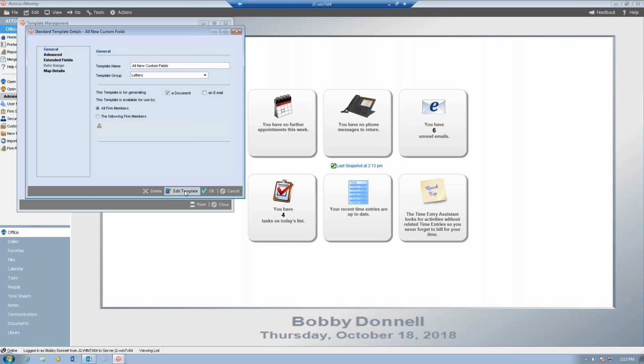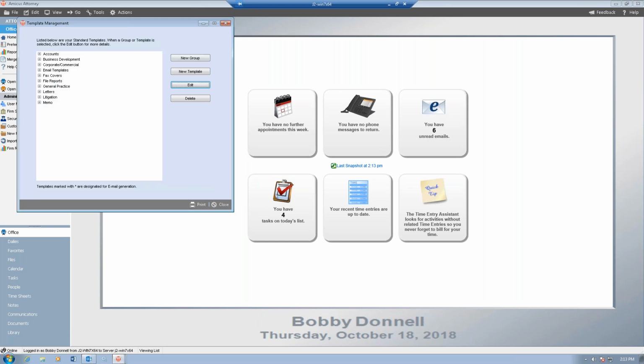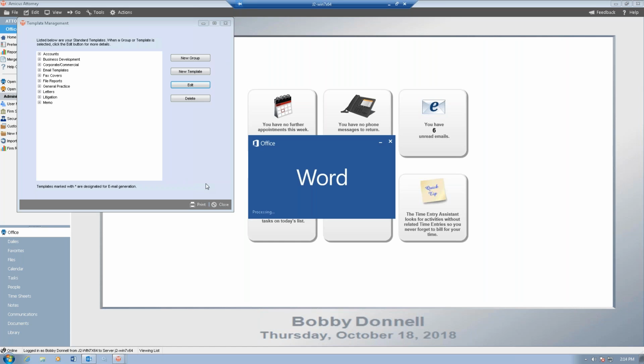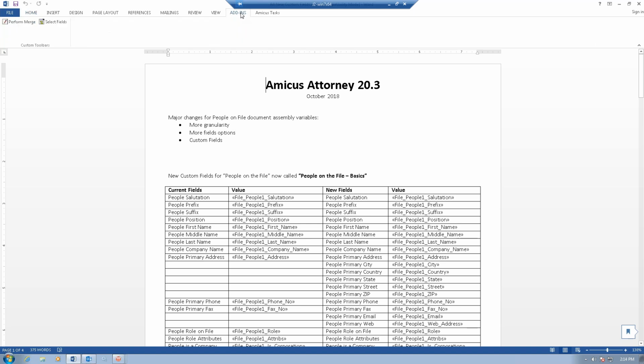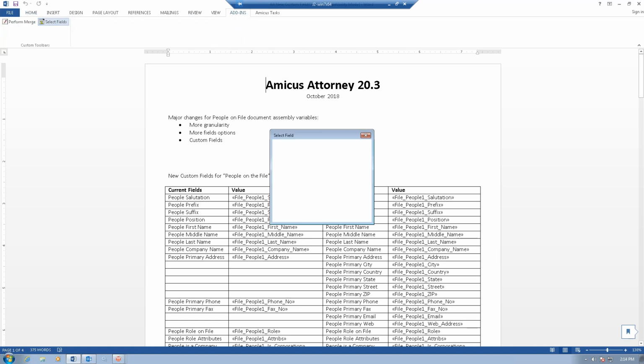So we'll just click the Edit Template here, and it's going to open up in Word and let us actually see the changes. So right off the bat, in this first section, you can see we've now added a People on the File Basics. Just for anyone who's not familiar with this, you can go into the Add-ins option within Word and choose Select Fields.